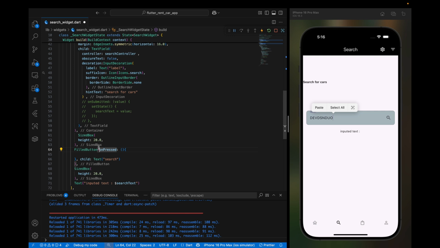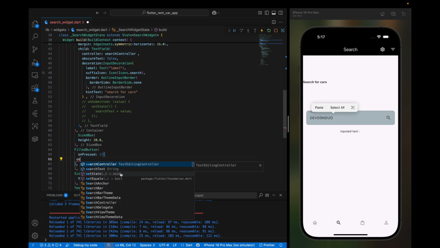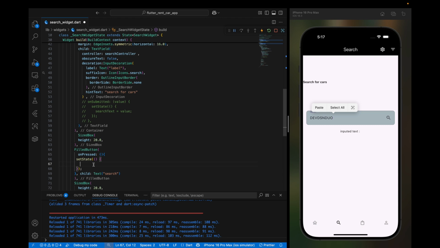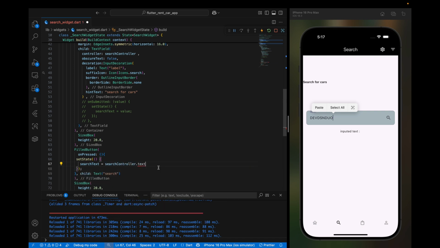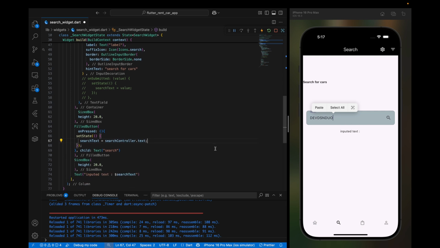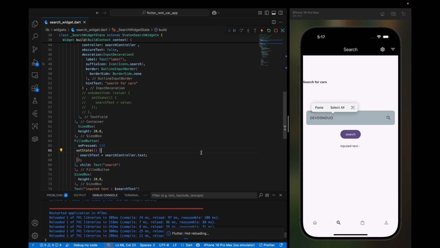So now inside of it, we can call this setState method. So let's call our searchText. This will be equal to, now we have to call the searchController.text to get the value of this text field. So with all this in place, let's save everything.